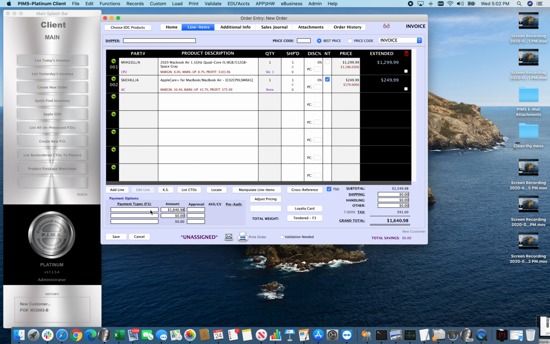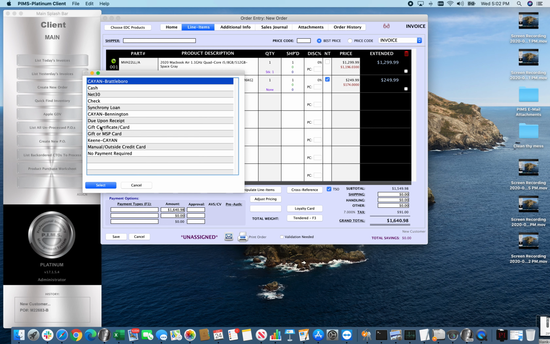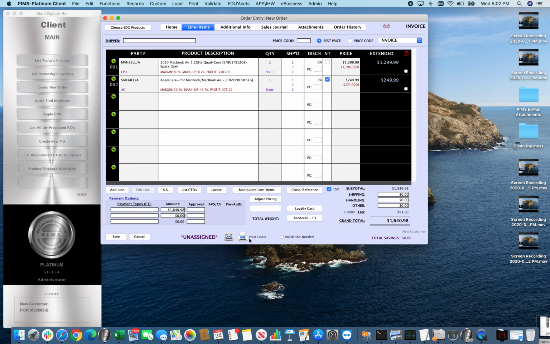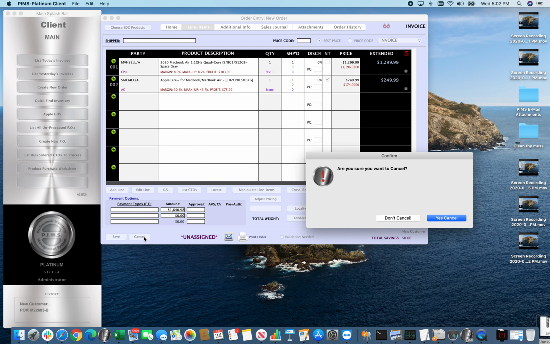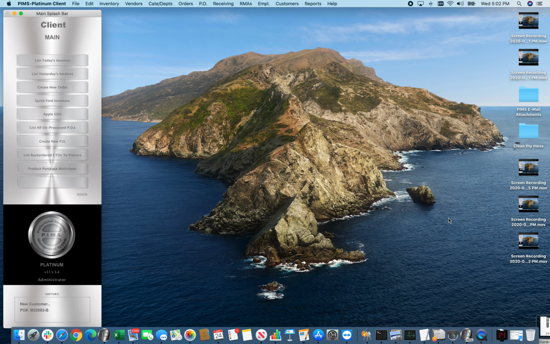And if I go down and make a payment, you can click on the payment type and you would select how you want to pay for it. And once you've selected your payment and hit print, the AppleCare will automatically enroll and your receipt will print. In this case, I'm going to cancel because I don't actually want to sell this computer. And that's creating an invoice in PIMS.